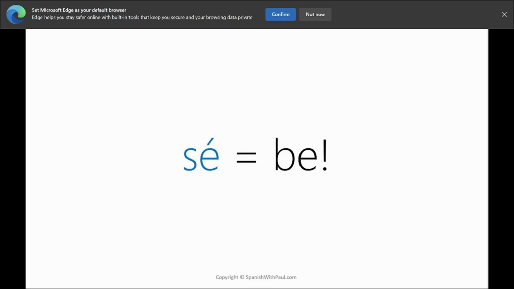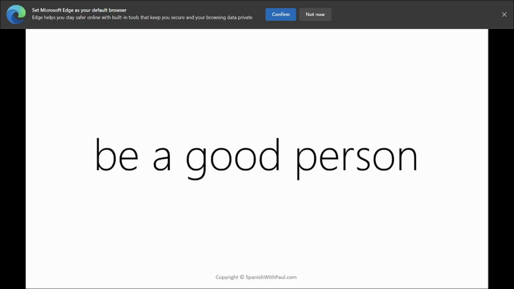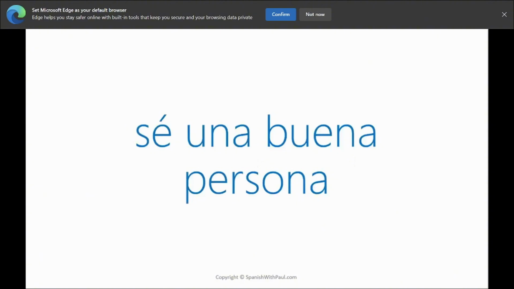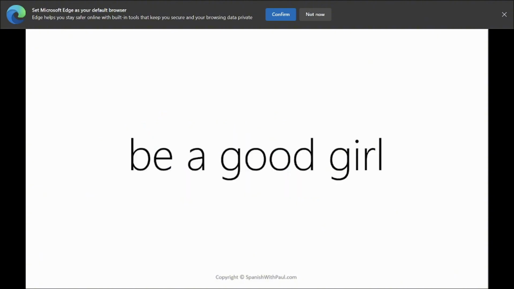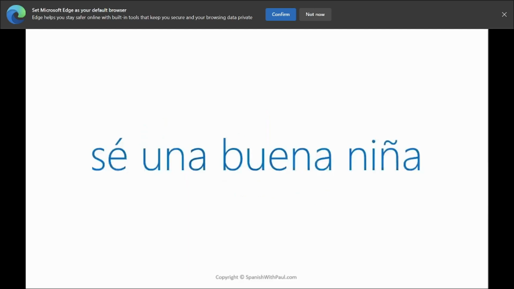Again, you might wonder, well, how could we use this? You could say, be a good person. So here you're giving someone a command. How would you say that? Sé una buena persona. Be a good girl. Sé una buena niña.